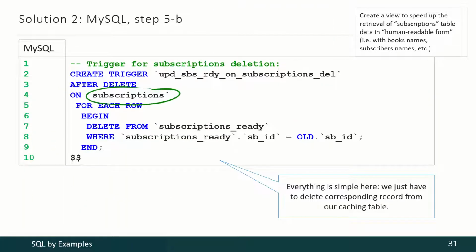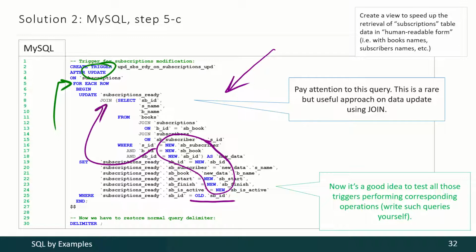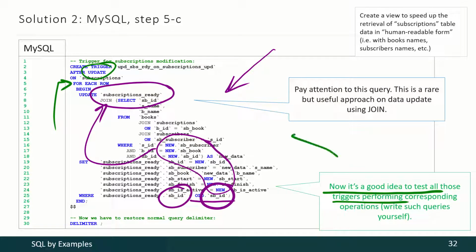When a subscription is deleted, we only have to find out the ID of that subscription and then we have to delete that information from our caching table. And if a subscription is updated, we may also use some optimization here. We take into account only the updated subscription, then we find out all the data about that subscription and we use that data to update our caching table based on those IDs. Now, like with previous solutions, it's a good idea to test all those triggers yourself.